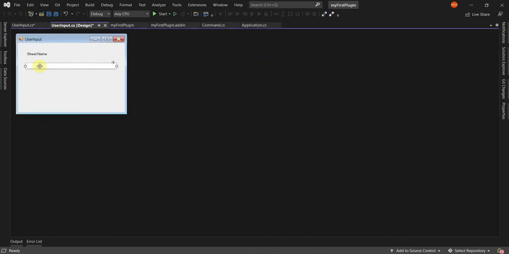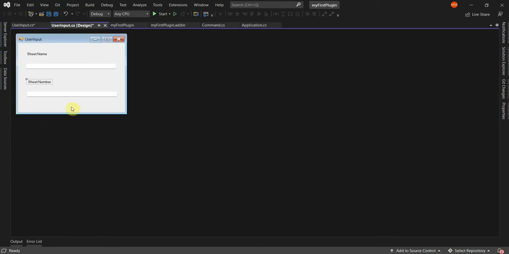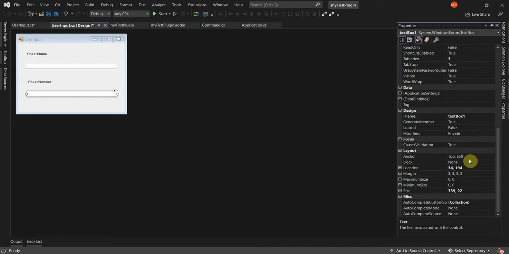Next, I'll select both the label and text box and copy it below. Under the label's properties, I'll change the second label to Sheet Number. I'll then change the text box name to sheetNumber.